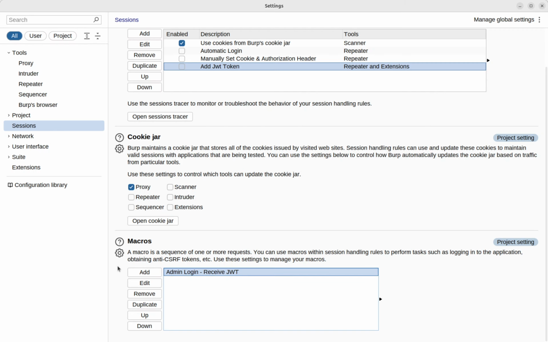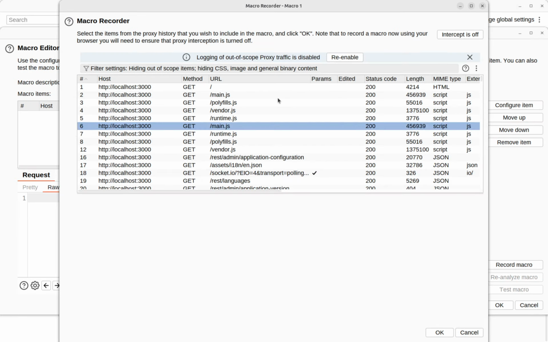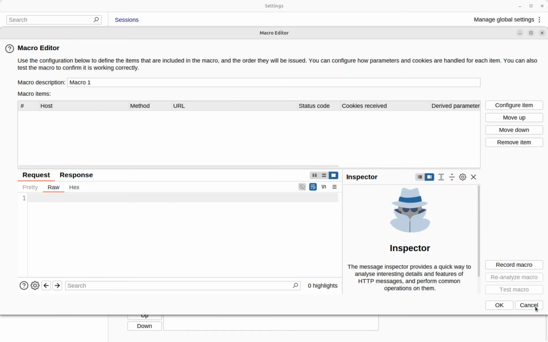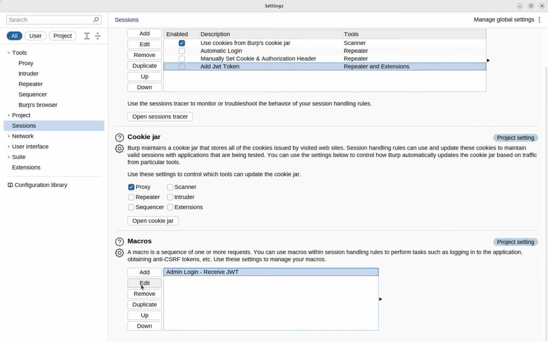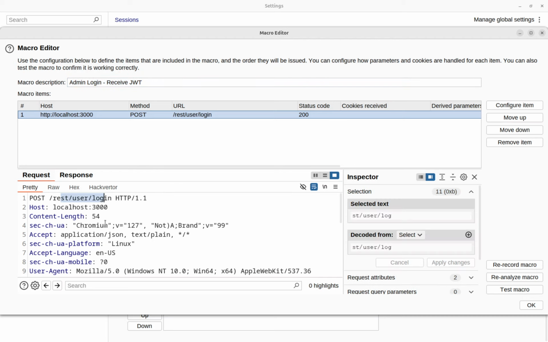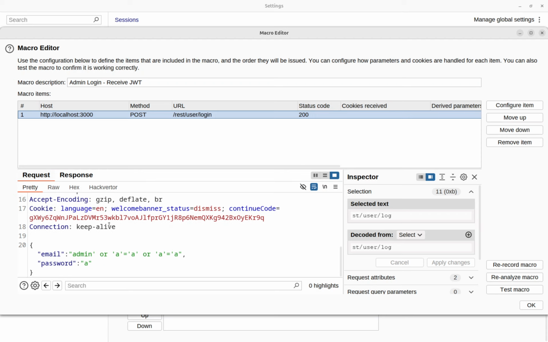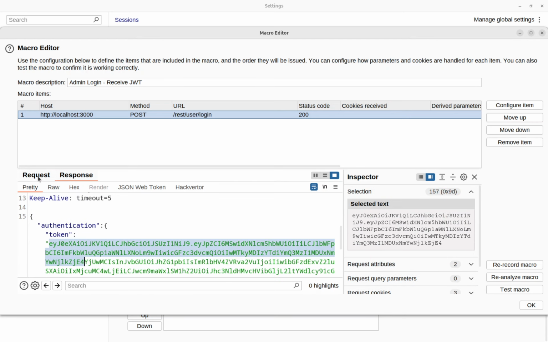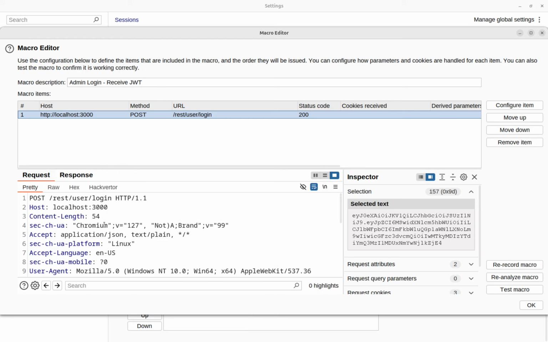So if we want to add a login macro, we're going to click add, and we're going to go through our history and try to find a request that does that login thing. I've already done that. It's located right here. I gave it a name. It's called admin login - receive JWT. And what you're going to see in here is a request from the proxy history to REST user login with our SQL injection payload to login. And we get a response back containing the JWT token.